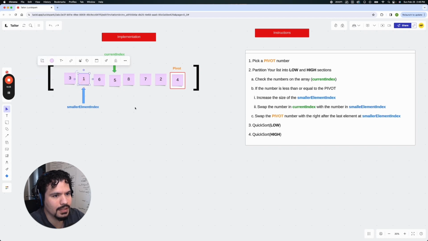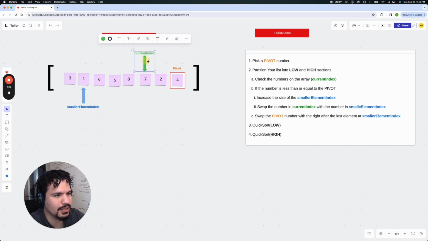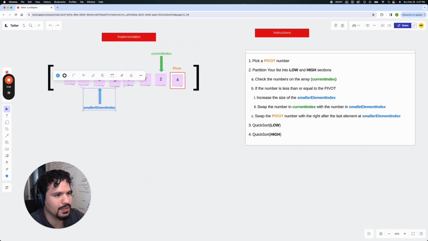Okay, cool. And then we check that everything at this position and to the left of it is smaller than the 4. So now we move forward 1 on the current index. Is this smaller than or equal to the pivot? It's not. So again, we don't do any swaps. We check again. This is still bigger than the pivot. And then last, the 2. The 2 is smaller than the pivot. So again, we increase the smaller element index plus 1. And we swap the position of the element at the current index with the element at the smaller index. So another swap.